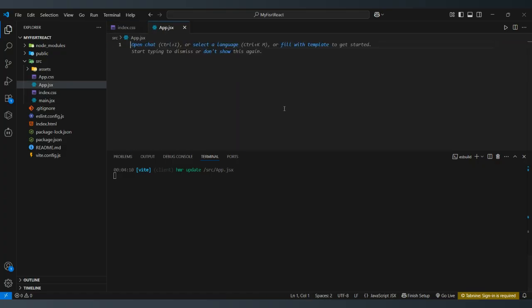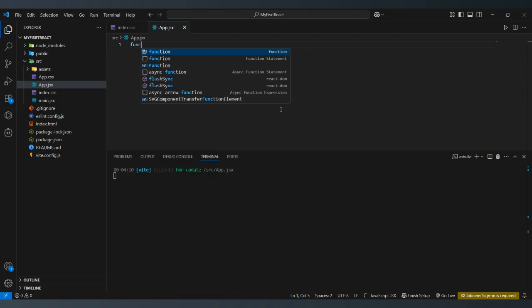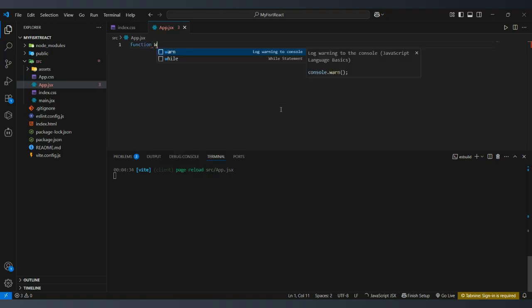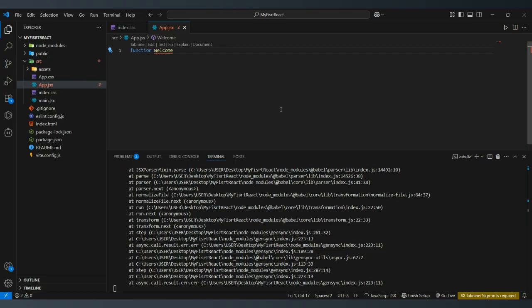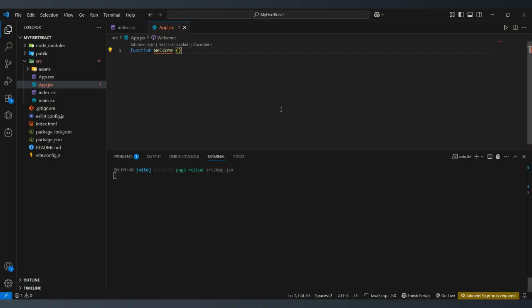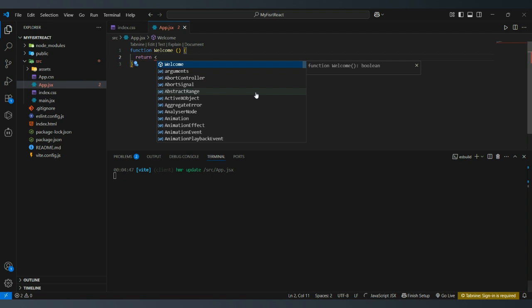So how do we now create our React? How do we write our React code? Remember, we use JSX. JSX contains HTML and JavaScript in one file. So I can write HTML and my JavaScript in this file. For example, I can write a function called welcome. My function welcome returns, then I can now use my HTML.